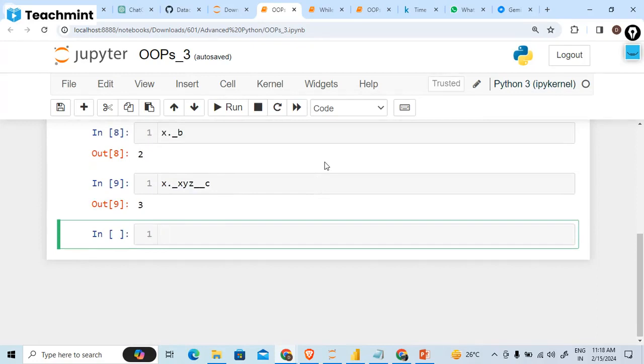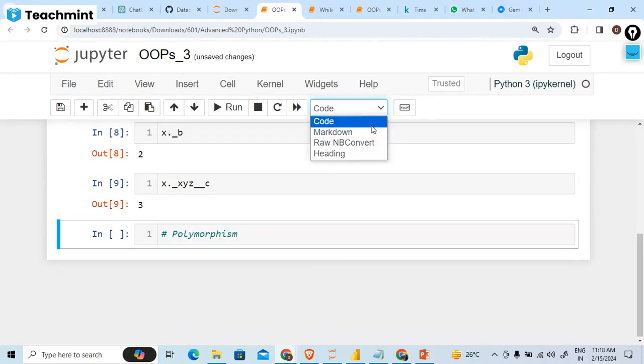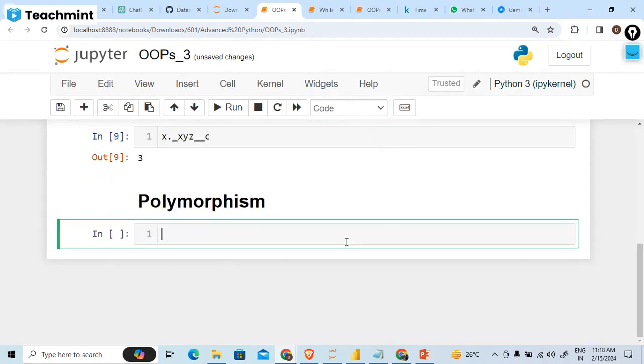Inside polymorphism, let us first of all write down its heading. Now write down first, that is method overriding.